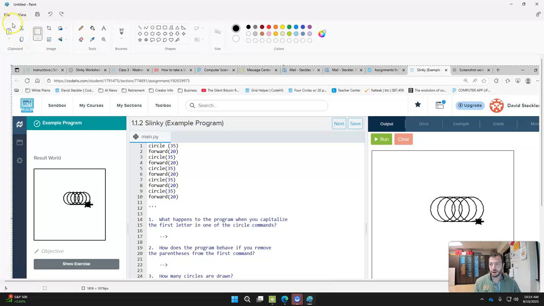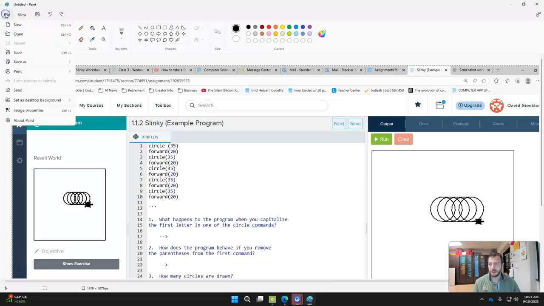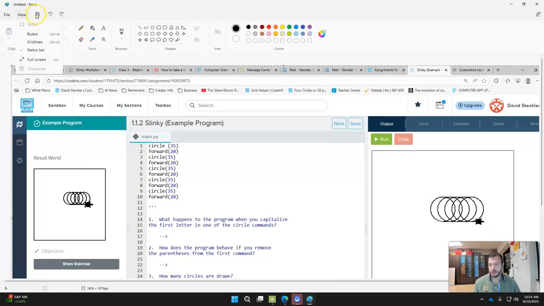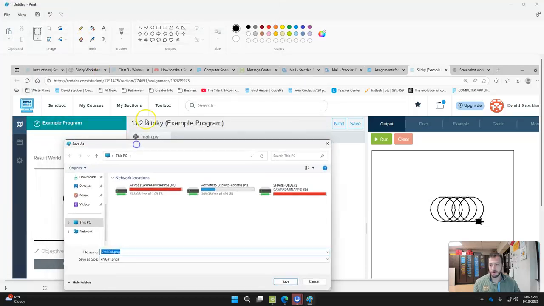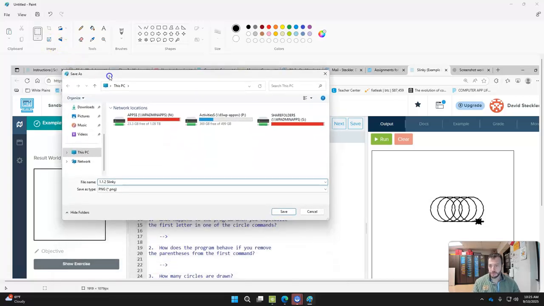Then we are going to go to File, and we are going to click on Save. You'll see this little floppy disk is the icon. There is a shortcut here that you could click instead, but it is under File, Save. Then we are going to name our file the name of the program, which is 1.1.2 Slinky. And what we're going to do with that is we're going to bring it over to our digital storage, our OneDrive.